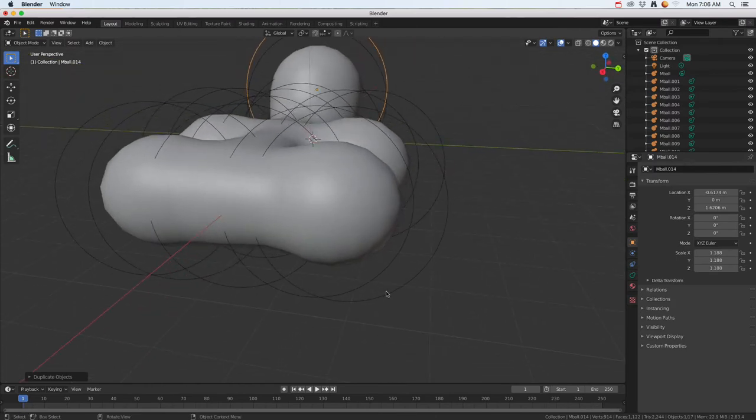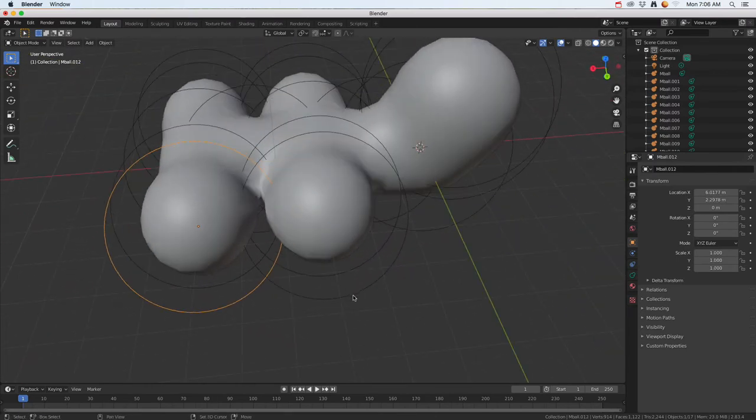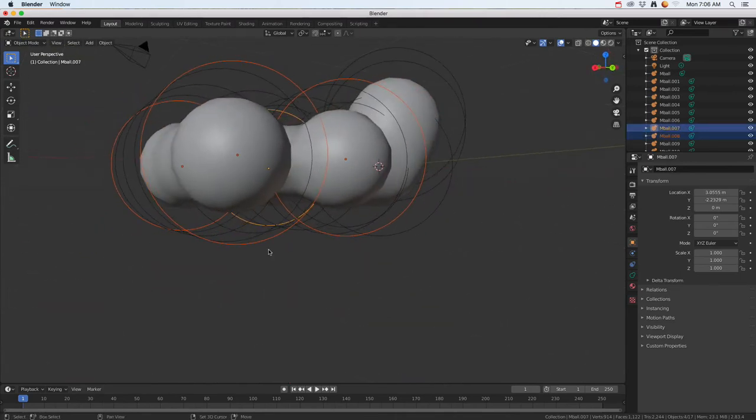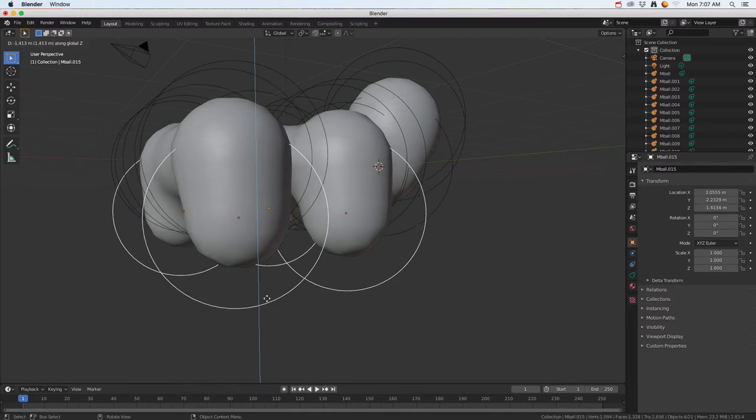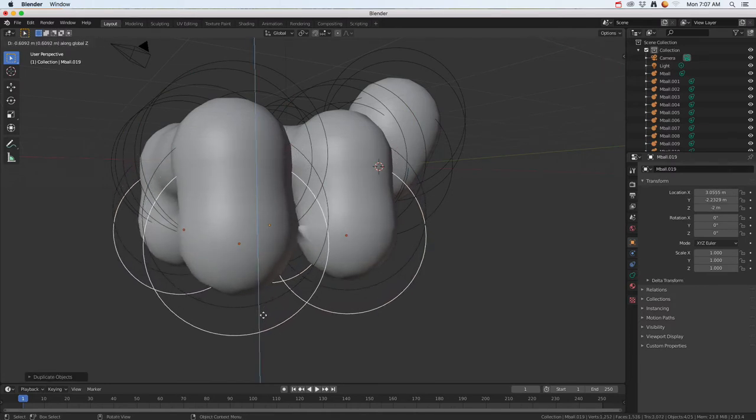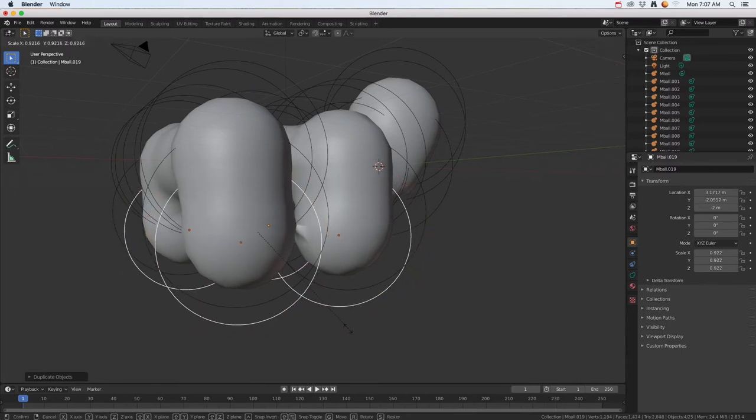Okay, and then for the legs, select, hold down Shift, get all these at the same time. Shift D to duplicate and press Z. Shift D and then Z to pull along the axis. I'll press S to scale.